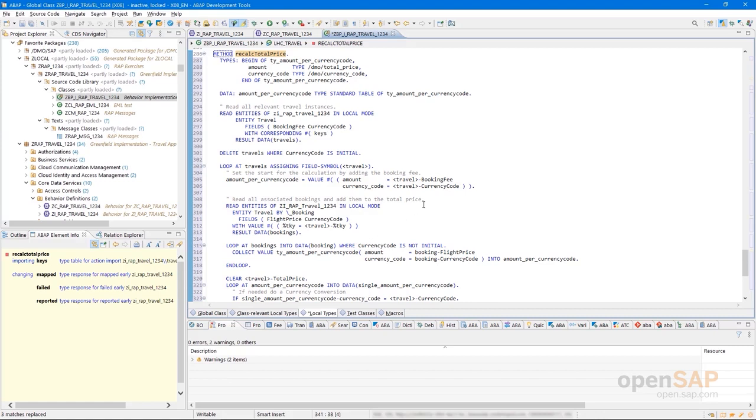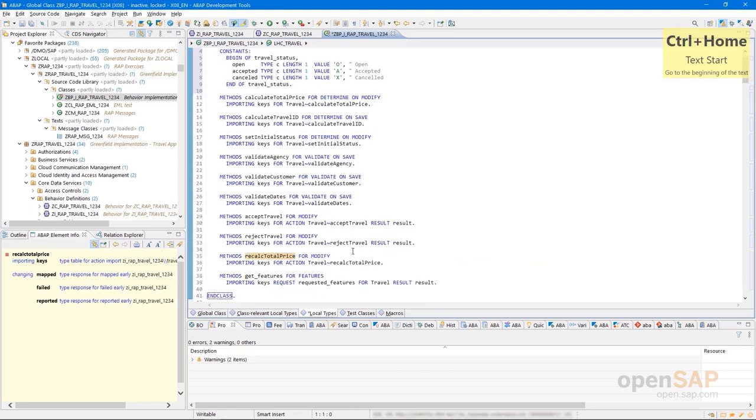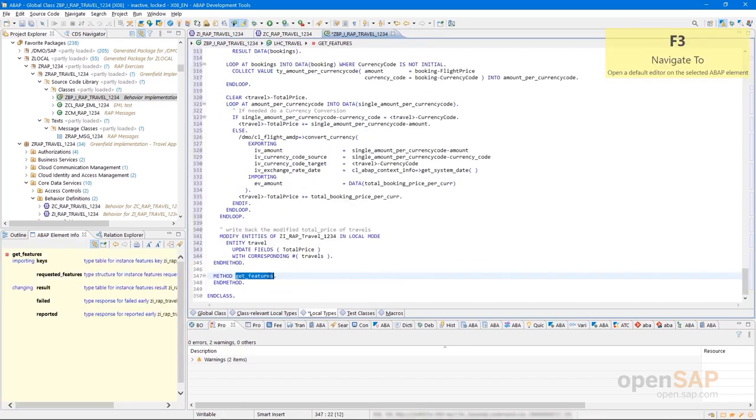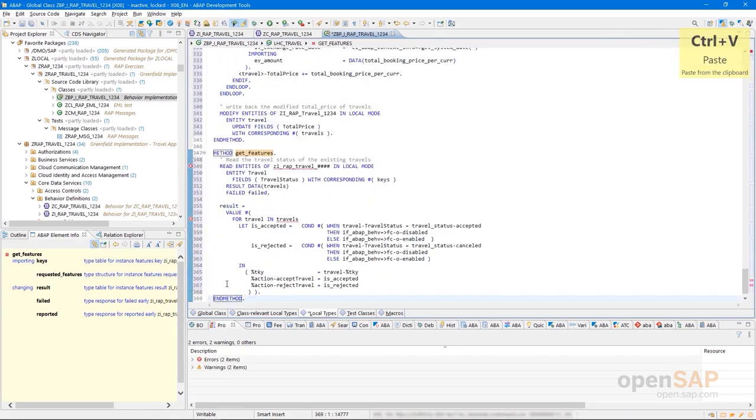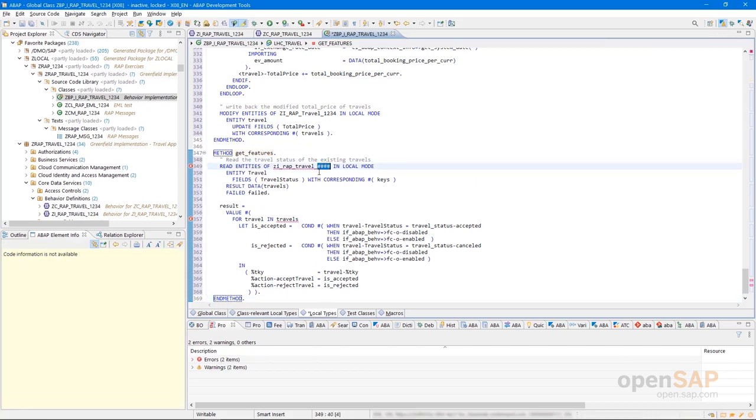The getFeatures method is used for instance-specific feature control. It expects in the result table an entry for each requested key, specifying if the related feature is enabled or disabled based on the state of the instance. In our example, we toggle the accept travel and reject travel actions based on the current status. Save and activate the behavior implementation.